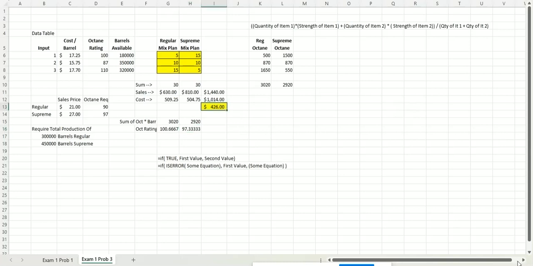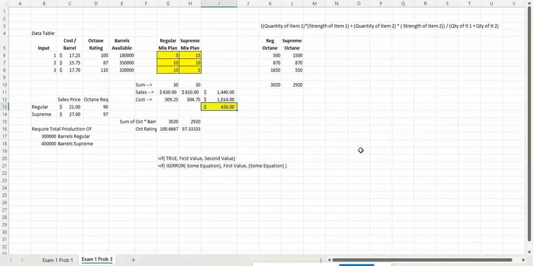Okay, I'm going to make this column wider too. That's going to be a big number. All right.